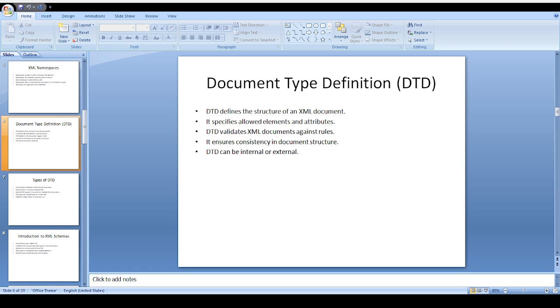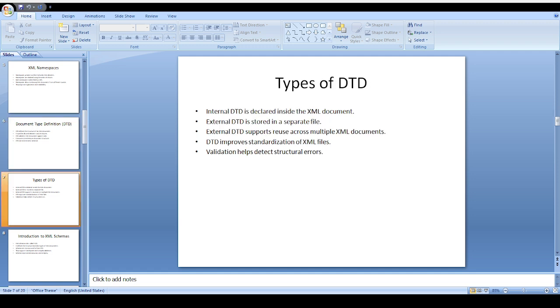Next, document type definitions. DTD defines the structure of an XML document. It specifies allowed elements and attributes, helps validate XML documents, and ensures consistency in document structure. DTD acts like a set of rules for XML. Next we see the types of DTD. There are two types of DTD, internal DTD and external DTD. Internal DTD is defined within the XML file. External DTD is stored in a separate file and can be reused by multiple XML documents. DTD validation helps identify structural errors.